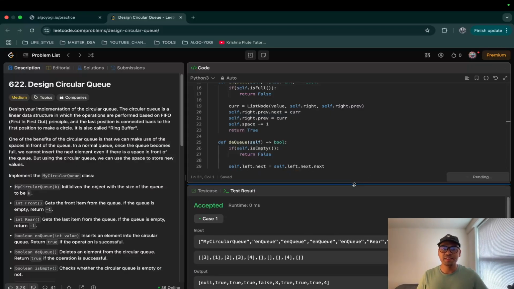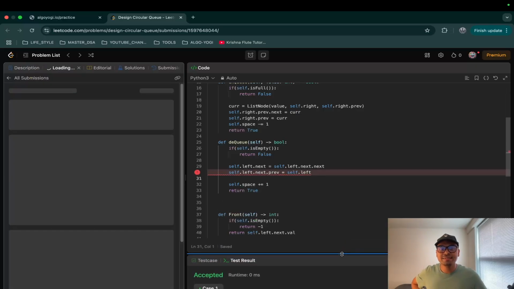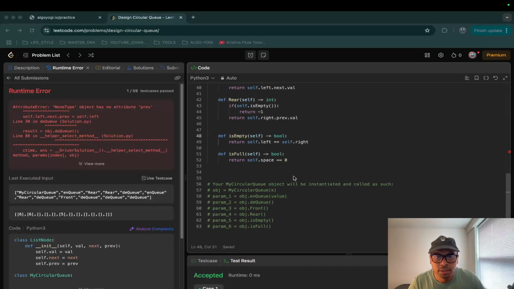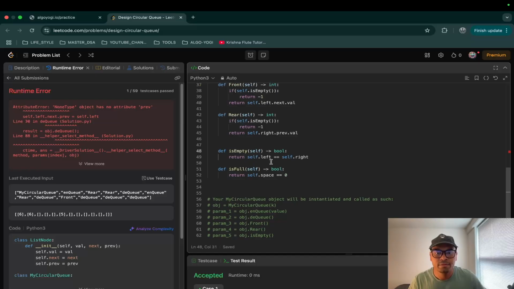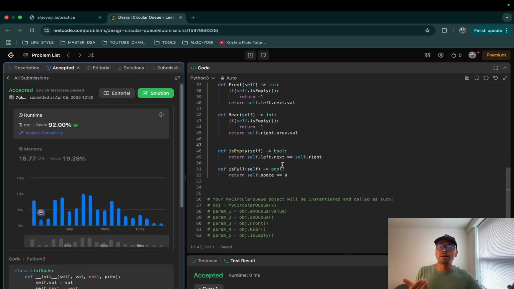Okay, let's submit it. Honestly, passing, and I made a small mistake here. Self.left is not what we should be checking. It's self.left.next, because they're definitely different nodes, right? We were checking for empty as self.left.next, not left and right. They're separate nodes, they can't be equal anyway.